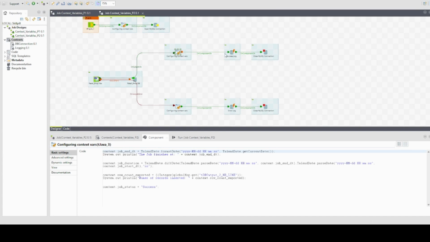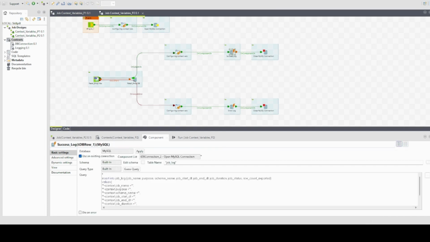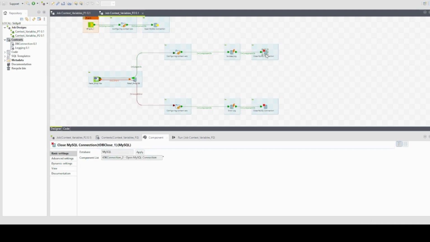Next, we have the tDBRow component, and make sure to enable the use an existing connection option. In the query section, include the insert statement, and you can see that in the value section, we've included the context variables we just defined. Next, add the tDBClose connection component. This way, we ensure that the connection is closed at the end of the flow and the data is committed.